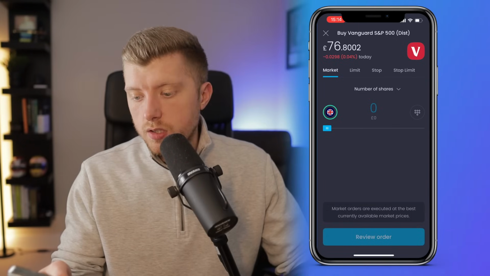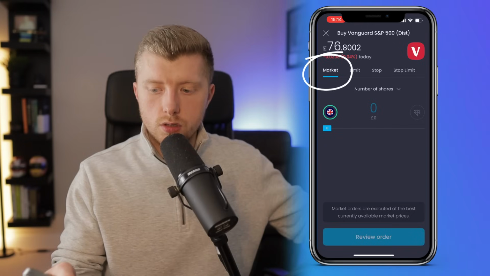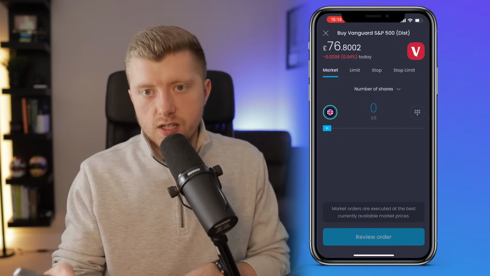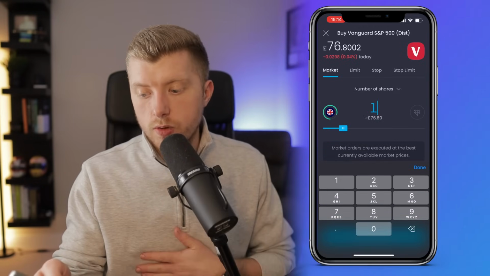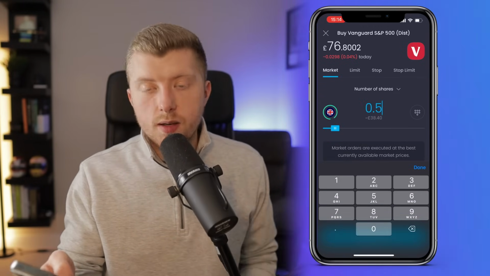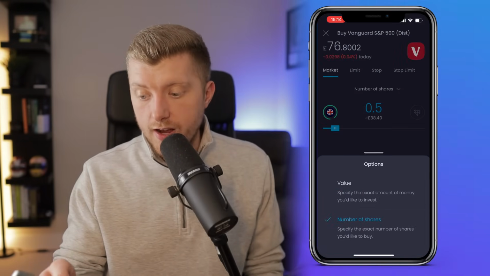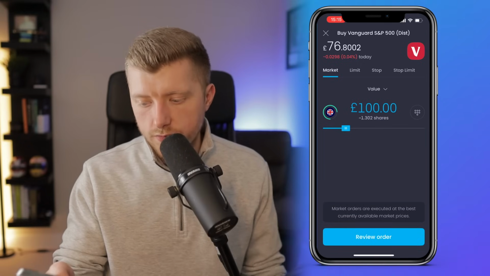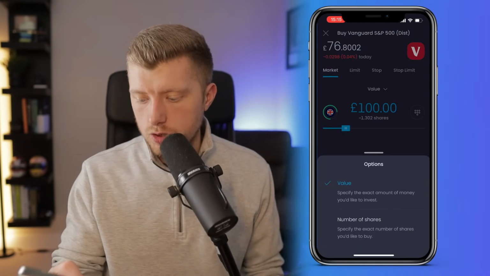Now, the first option at the top of the screen is a market order, and this is just a live execution at current market prices or the next fulfillment time for this specific ETF. And in order to do that, I can either select by number of shares that I want to buy, so I can buy one whole share, I can buy a fraction of a share by buying 0.5 of a share, or I can do it by value instead. And instead, if I've just got £100 to invest, I can just invest that £100 and get 1.302 of a share instead.